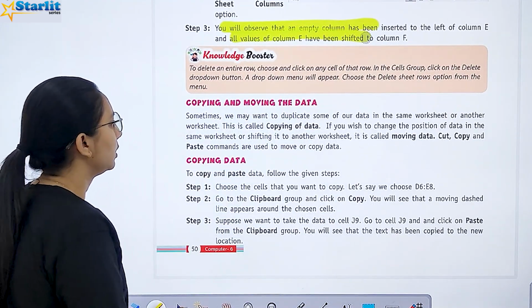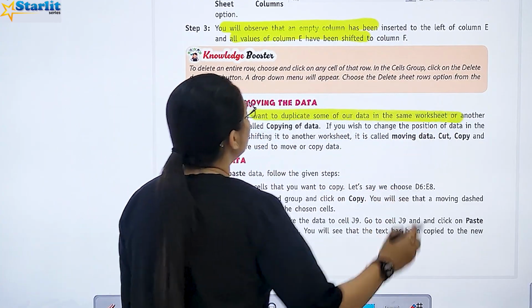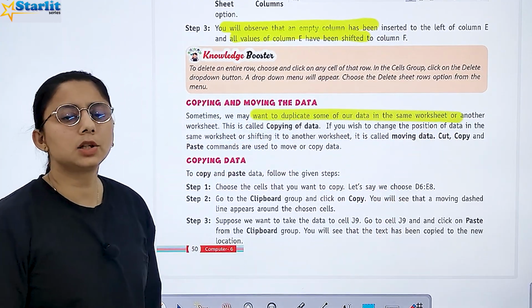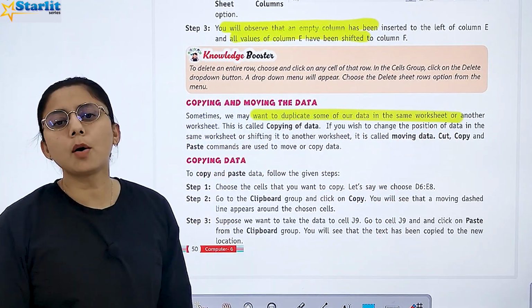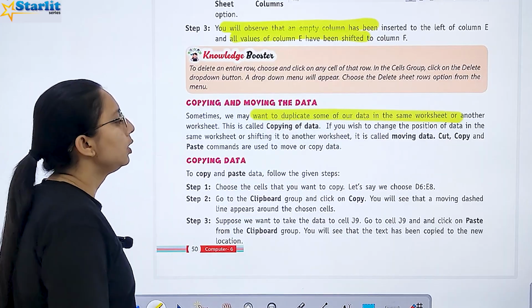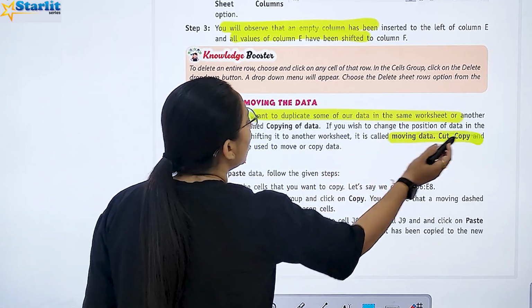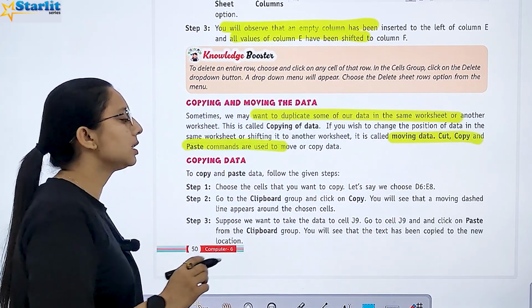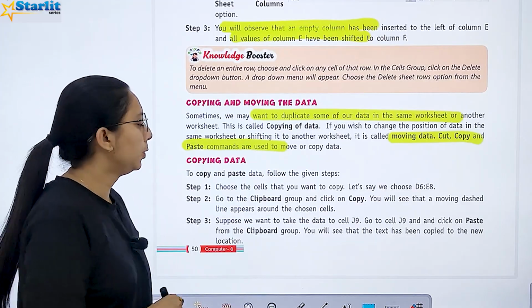Now, copying and moving. When you want to duplicate some of the data in the same worksheet or another worksheet, it is called copying of data, right? You can move data using copy, paste, and cut commands, which are used so that you can copy or move the data.